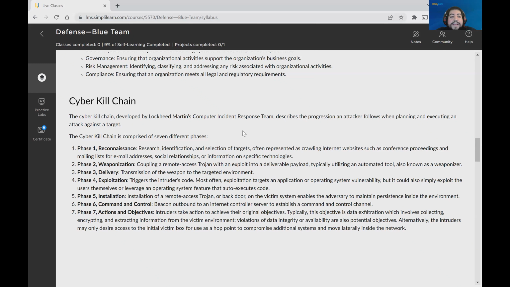Phase 7, actions and objectives. Here intruders will take action to achieve their original objectives. Typically this objective is data exfiltration. So we're trying to look for some sensitive information and then copy it over to our own systems. So now we have a copy of that sensitive data, right? This can involve collecting, encrypting, or extracting information from the victim environment.